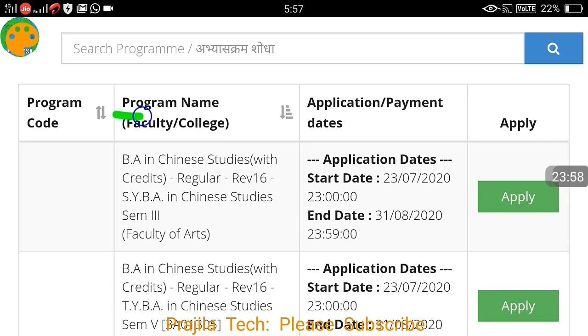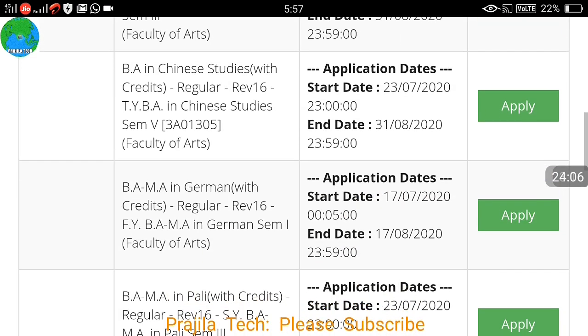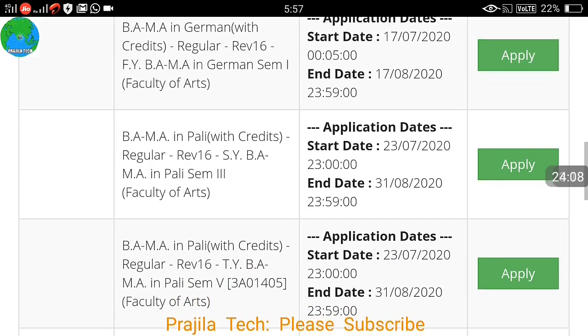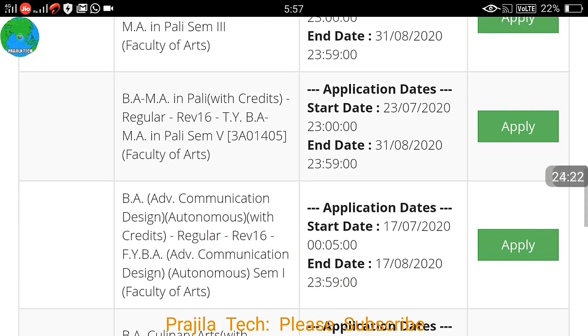These are the programs available online. Program name is there, BA. Application and payment details are also here, and click on the apply button. You can apply for any of these courses. Please scroll down and see there are a lot of courses. If you scroll down till the end, you can see a lot of courses are there. For example, BAMA, start date is 23/7 and end date of application 31/8. You can click on apply.